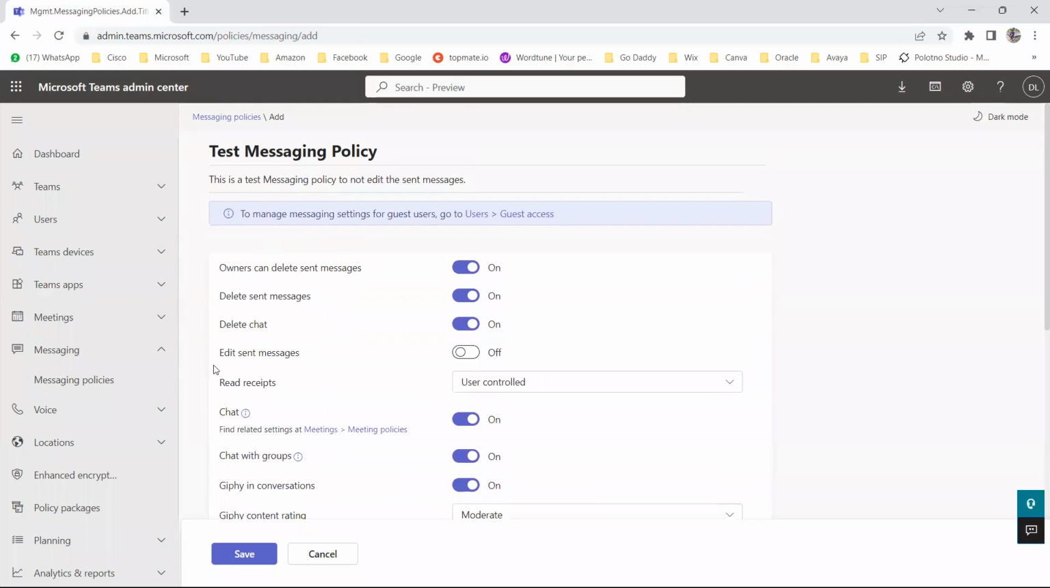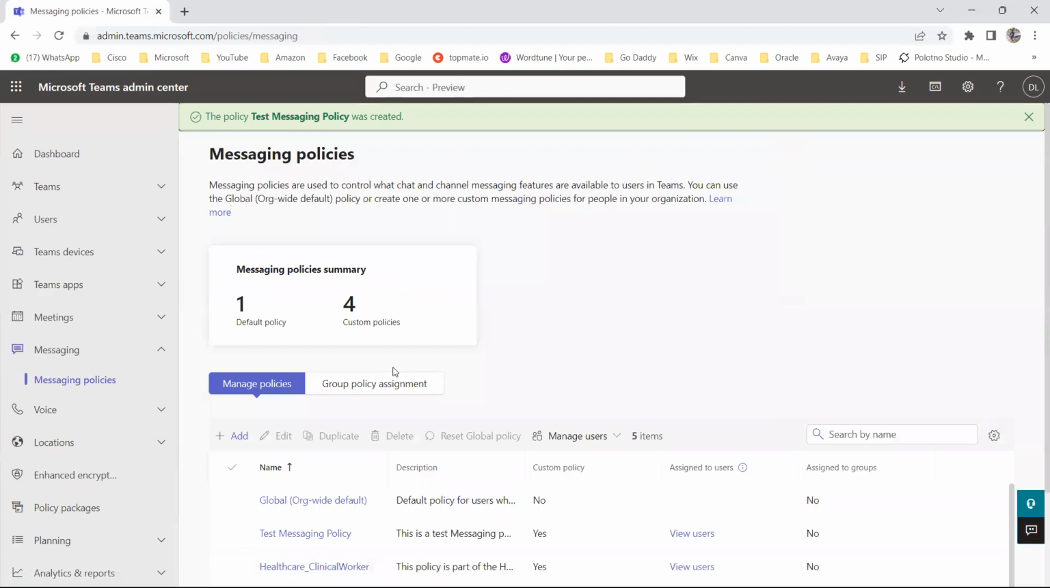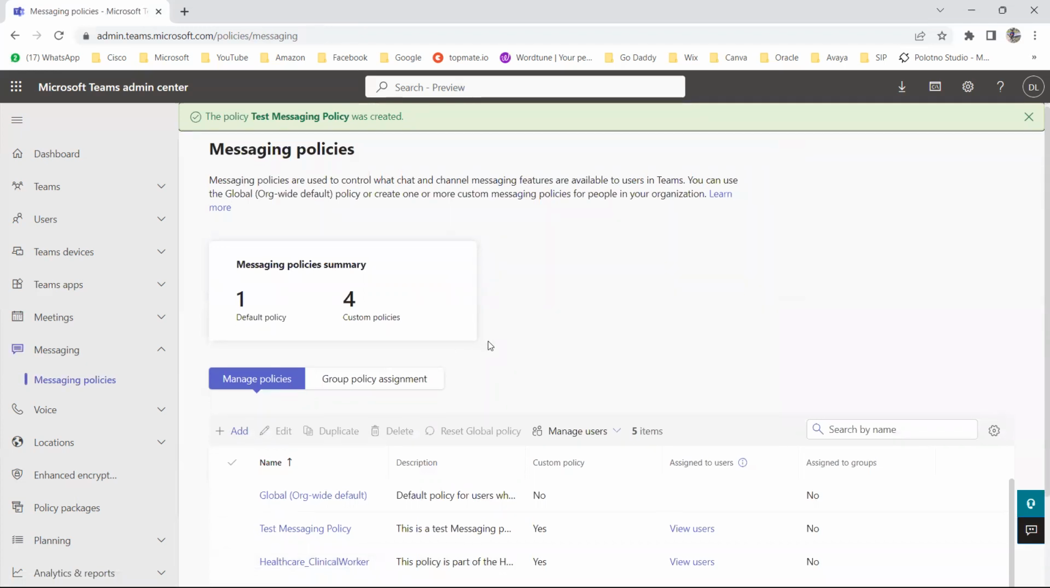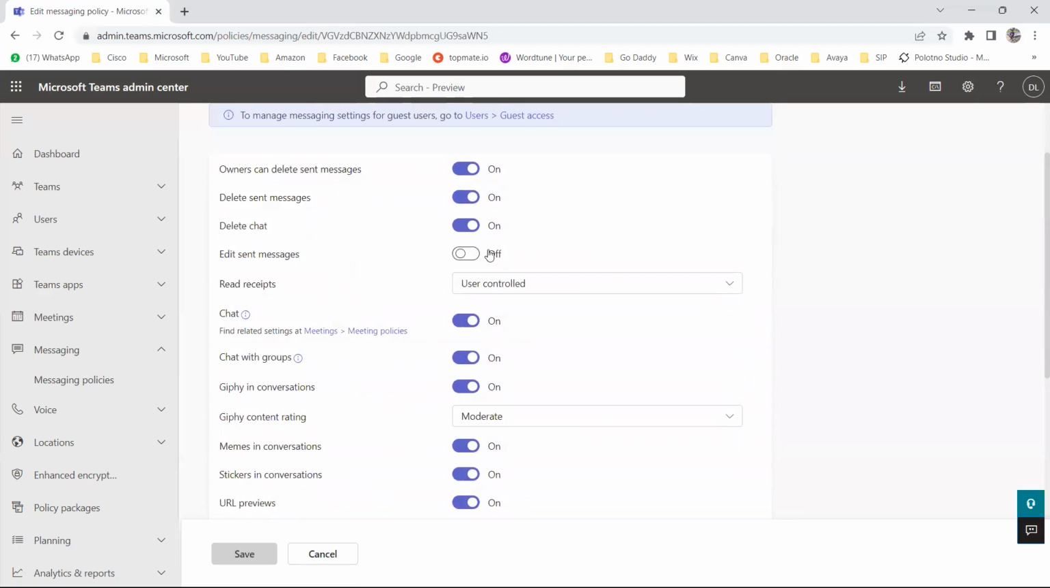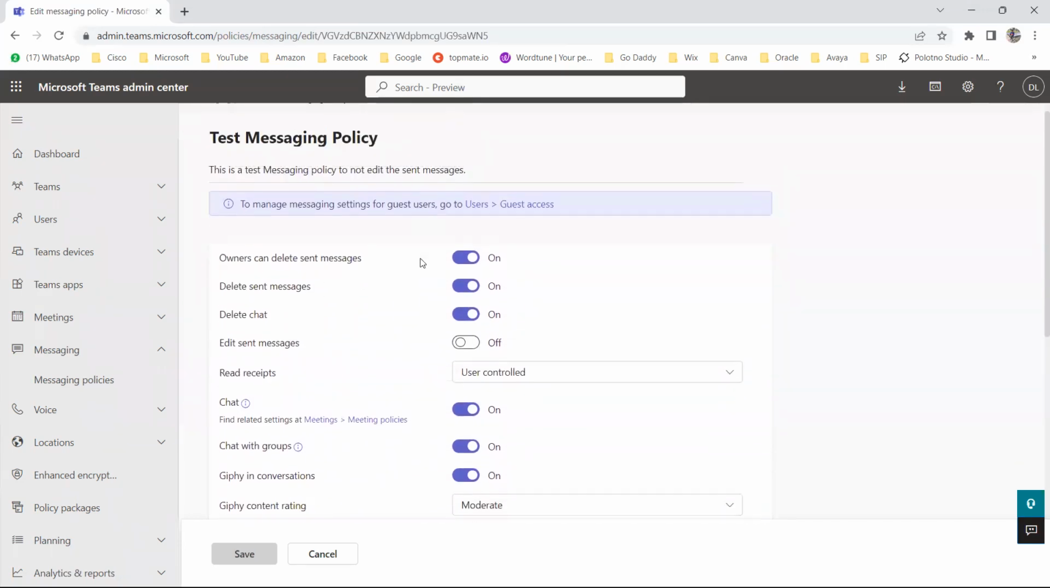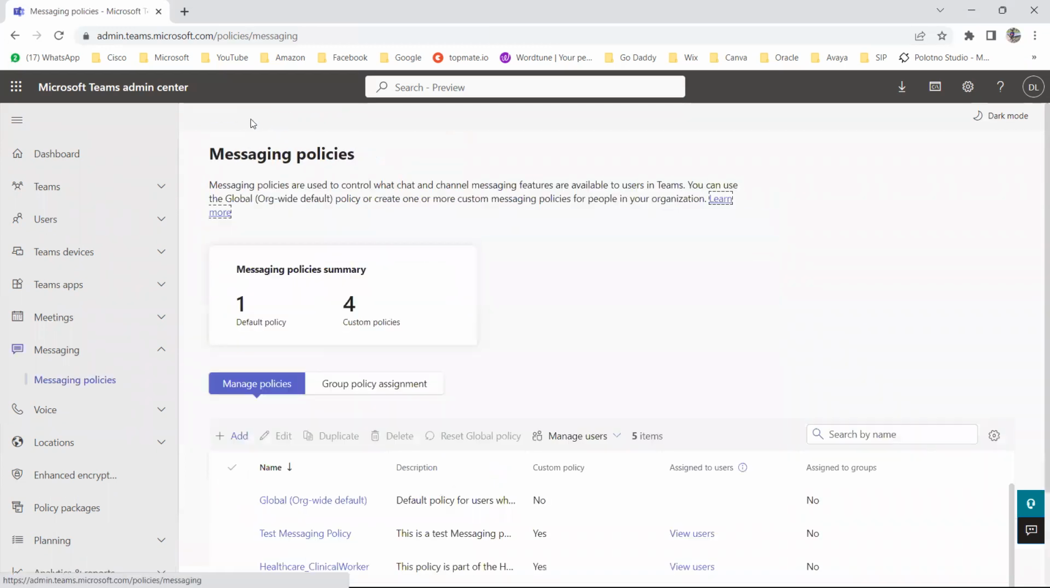So I just turn this edit send messages option off. This is the test messaging policy, and I am clicking on save. As soon as I click on save, it will create this test messaging policy, which I just created. Although you can see it up here, by clicking on it again, this edit send message is already turned off, right? So what would be my next step?